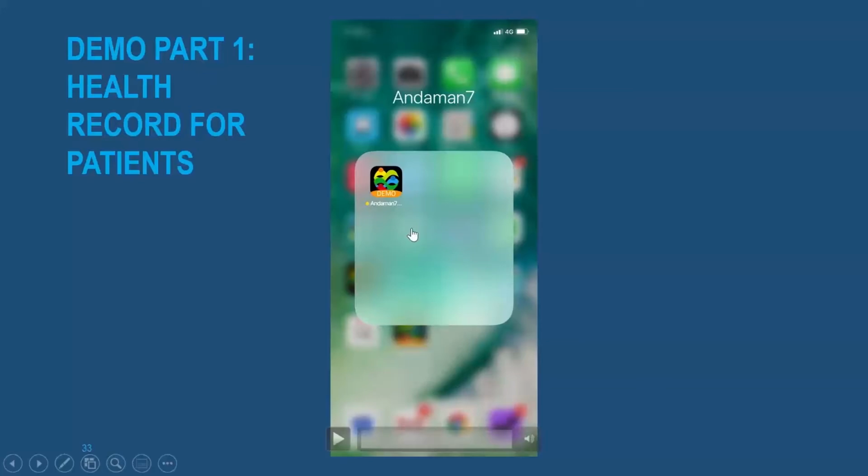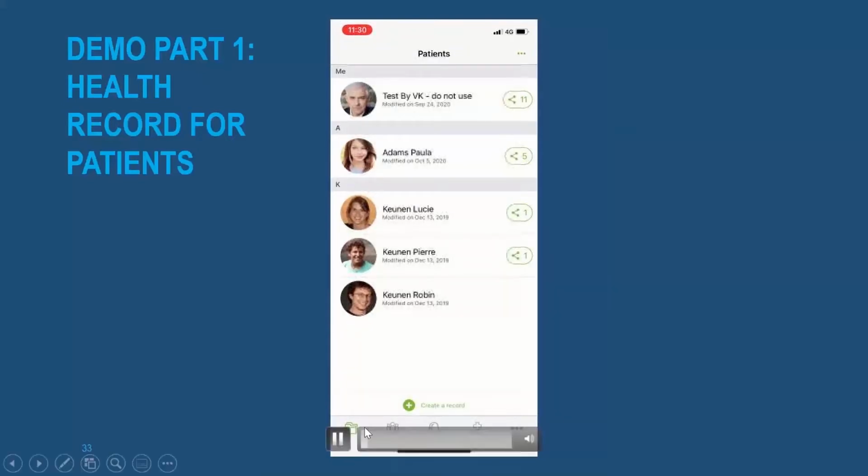If you want to take a look at Andaman 7, you can search for it on the Apple Store or on the Android Google Play Store and use the software. It's free for patients. So the first part is this one. We are going to show you what a basic use of an electronic health record on a smartphone can be.